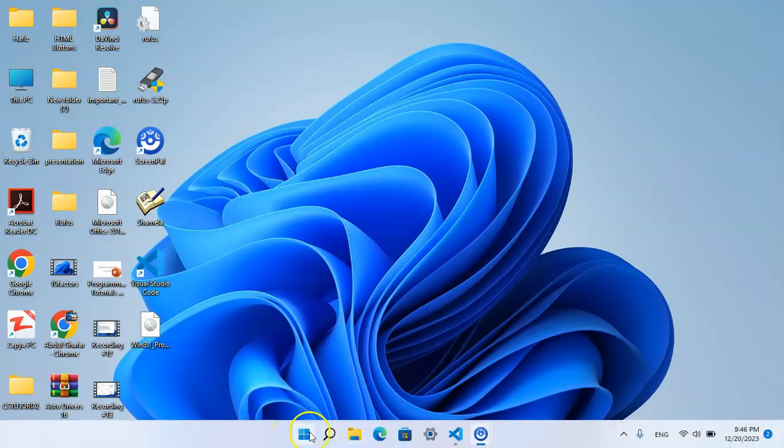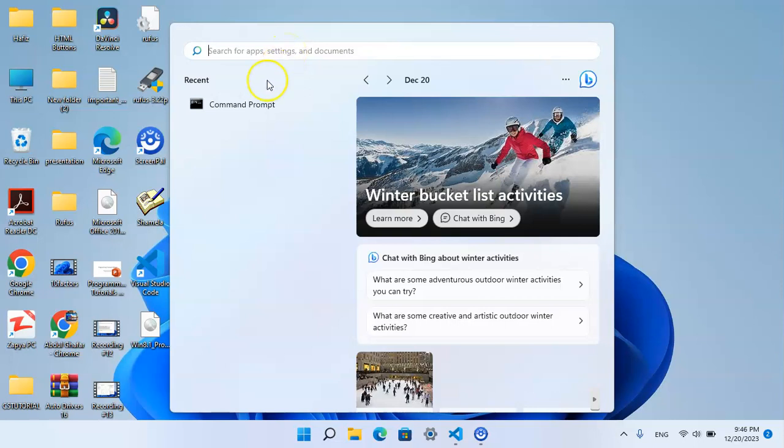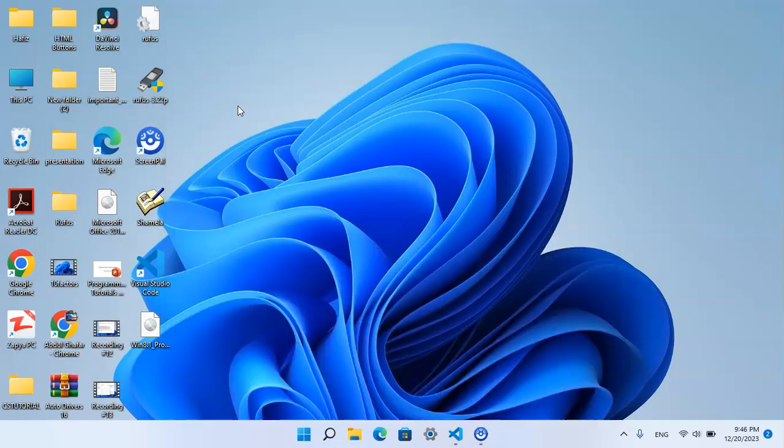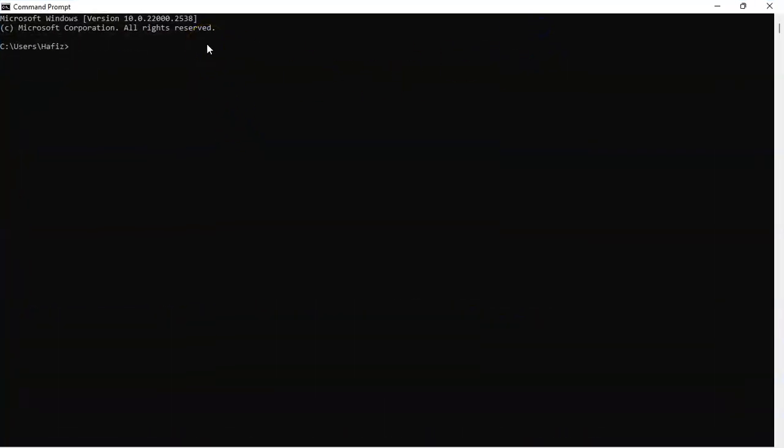Okay, let's start. First, you need to install Python on your PC, and after this, search for the CMD or command prompt and open this. Now, first, search for python --version. Press enter.